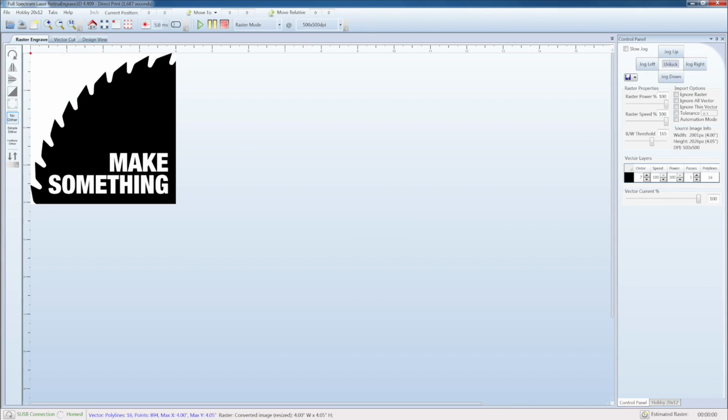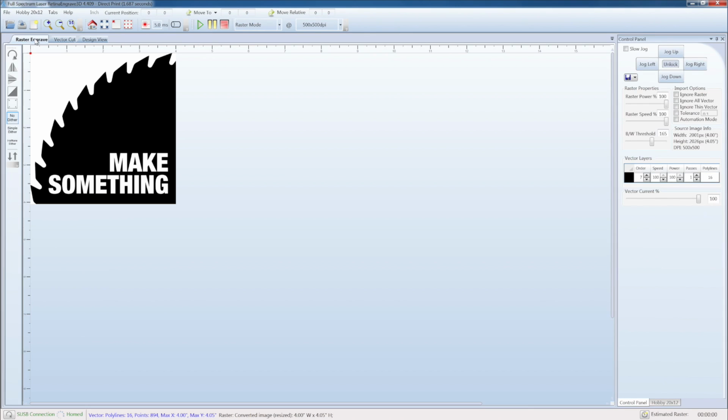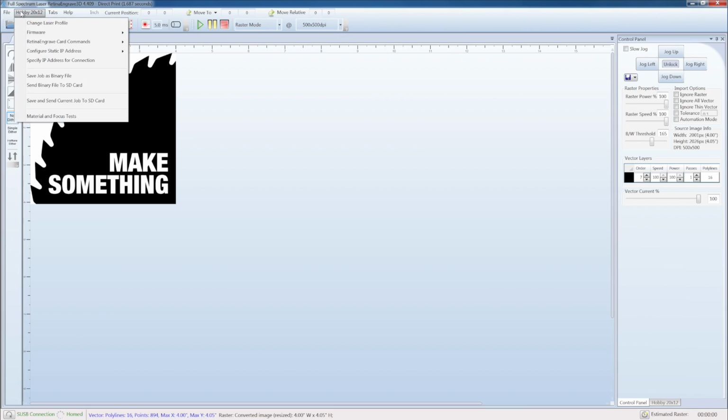There are three modes to the Retina Engrave software: Raster Engrave, Vector Cut, and Design View. But first, we'll quickly go over the menu. The File menu allows you to open and save projects, as well as save your workspace window setup. The Laser menu allows you to select your laser, change IP address, and save projects to an SD card. Since we're all set up and connecting our computer directly to the laser, this menu is rarely needed.